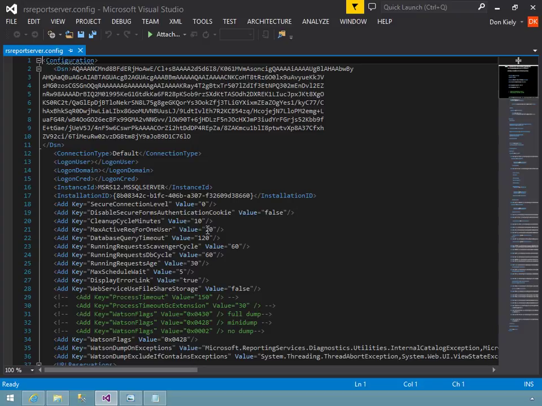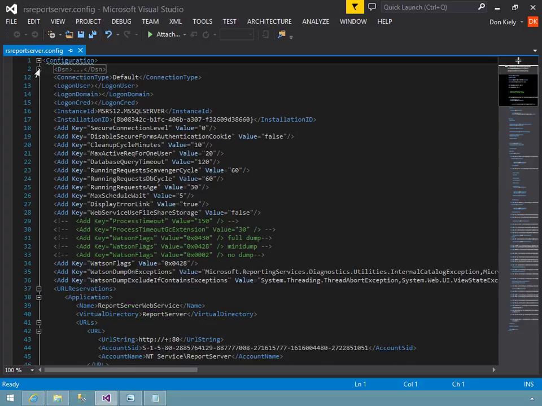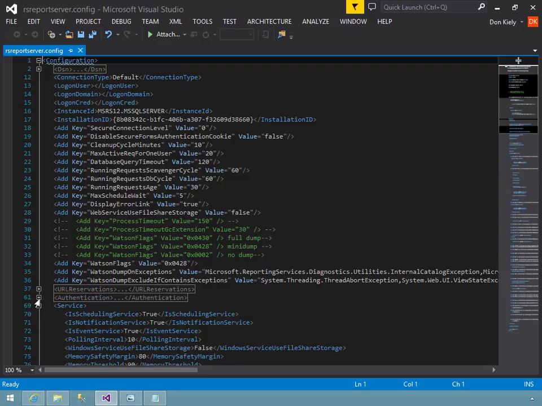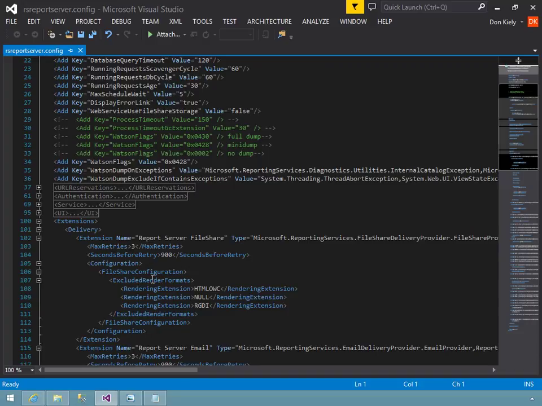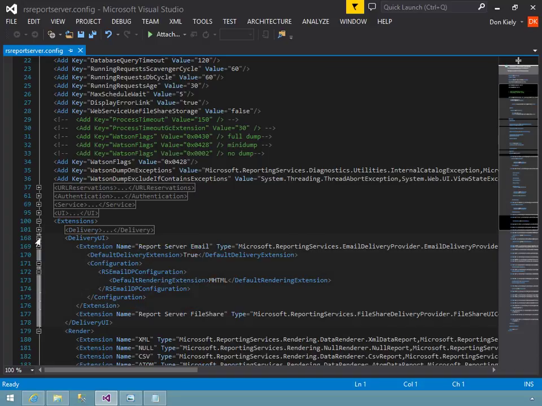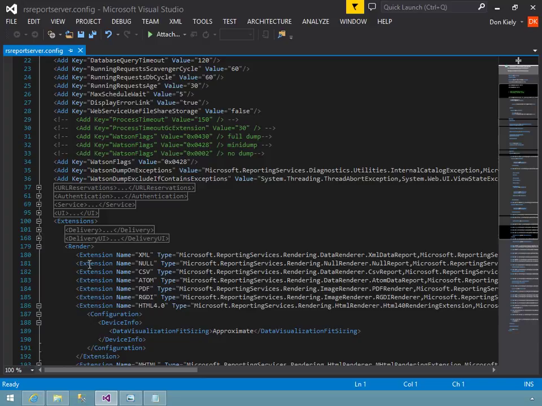And so what I need to do is insert some code within the configuration extensions render section. So I'm going to collapse some sections here. As you can see, it's a fairly long file. So I don't need DSN, I need configuration extensions, connection type and so forth, URL reservations, authentication, service, UI, and there's extensions. And then I need the render section, so I'll collapse it. And there's the render section.